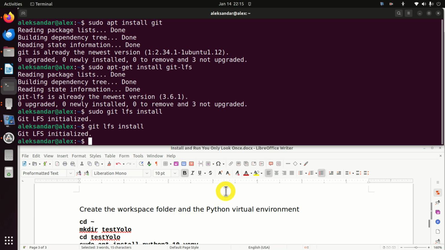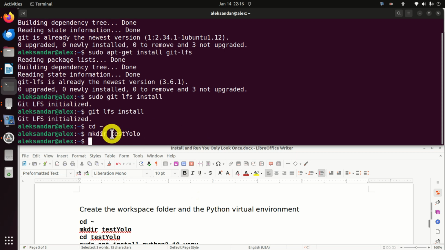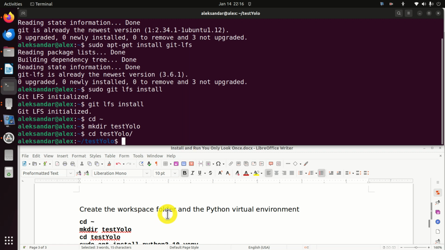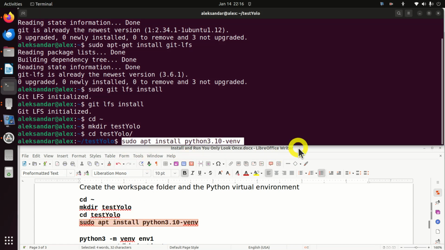The next step is to create a workspace folder and the Python virtual environment. So let's navigate to the home folder by typing this. Then let's create in the home folder a folder called YOLO or test YOLO. mkdir test YOLO. Then let's navigate to test YOLO. And over here, let's make sure that the command for creating Python virtual environments is installed. We can install it by running this line. Over here, if you're using Python 3.12, simply change this line to Python 3.12. I'm running Python 3.10, consequently I have 3.10 there.